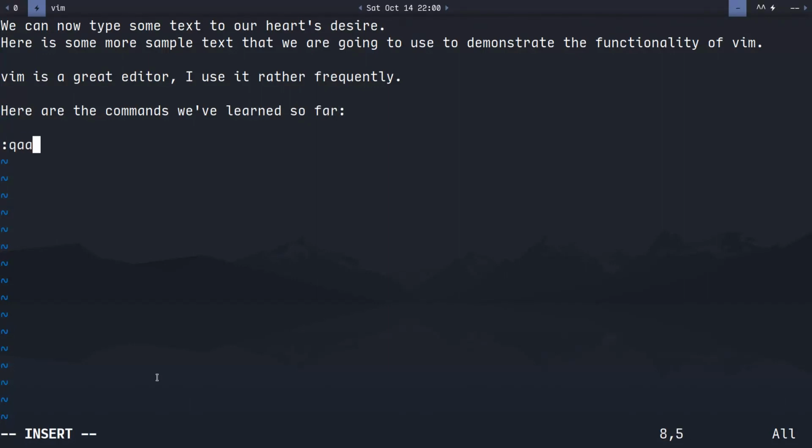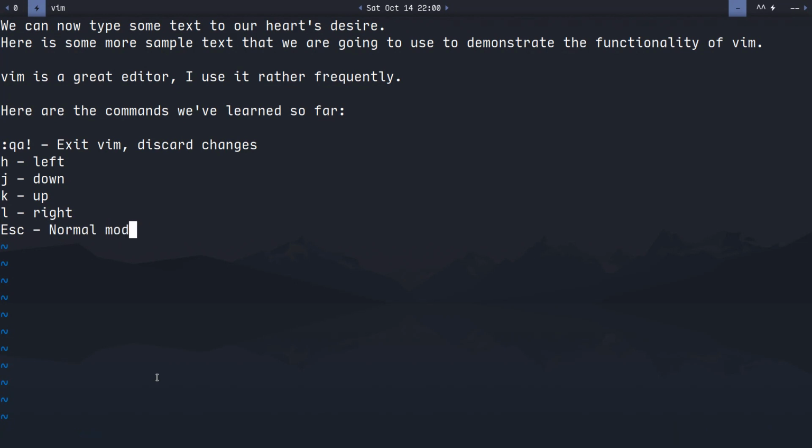Colon q a exclamation point: exit Vim, discard changes. H: left. J: down. K: up. L: right. And then escape: normal mode. Okay, there we go, and I'm in normal mode right now. So let's learn some more commands, and I can add them as we go along.